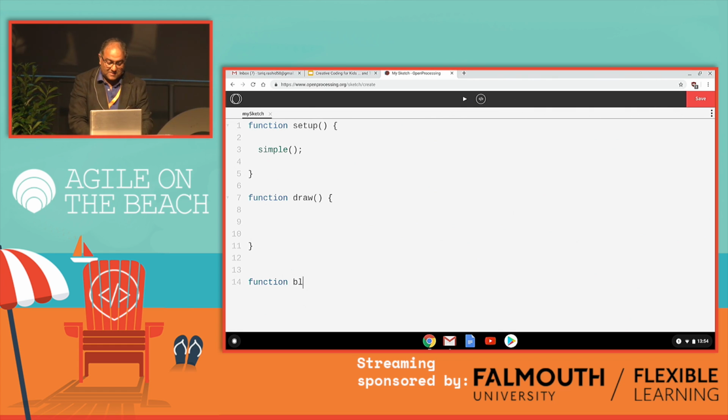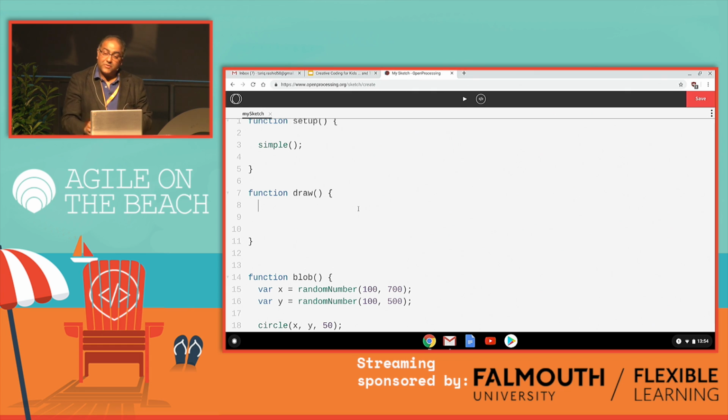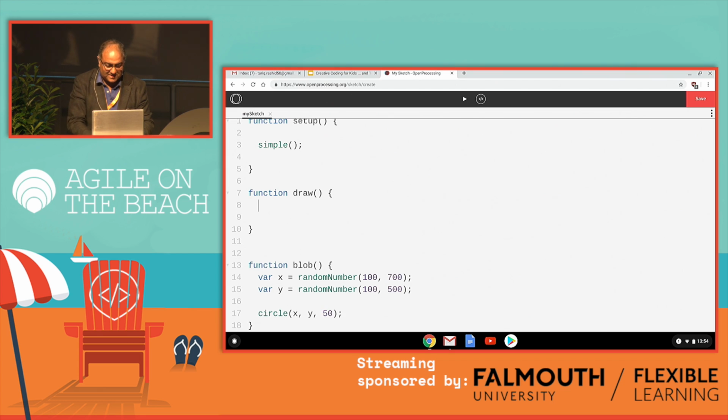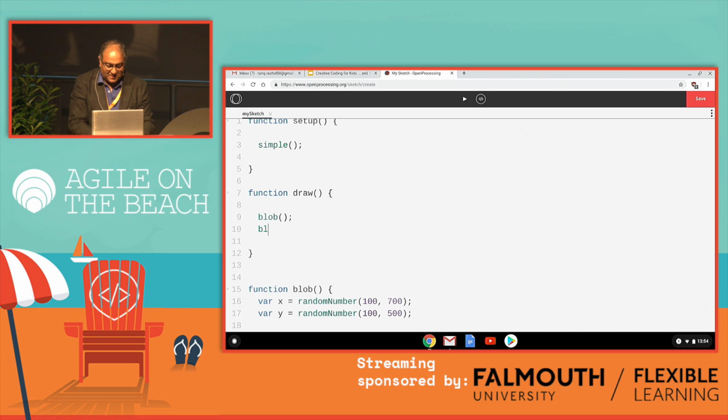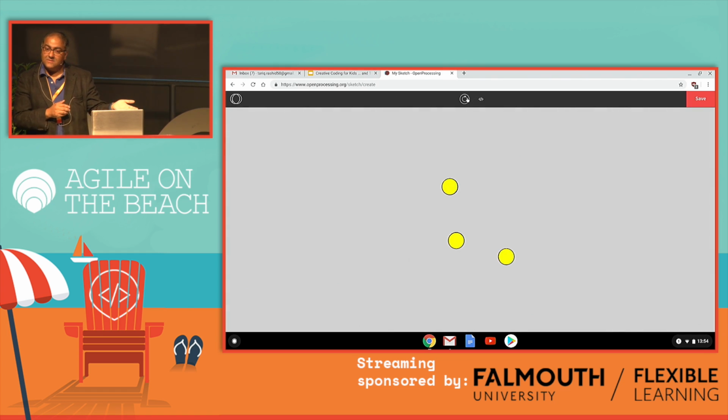So I'll call this function blob. And put the code in there, so when I use that recipe, it'll hopefully draw a circle. So if I say blob, if I do it a few times, blob, maybe it'll draw 3 circles.